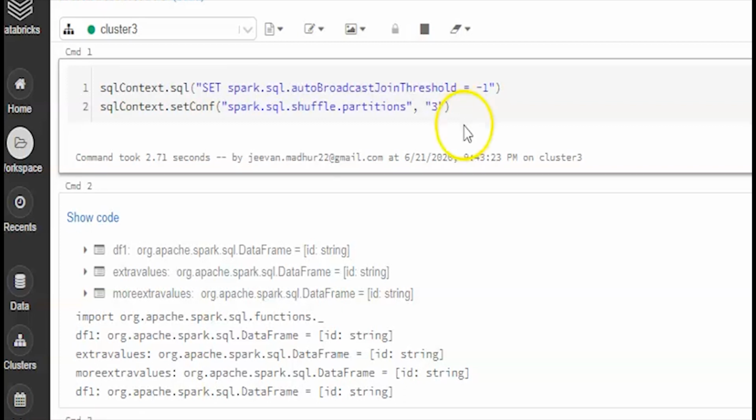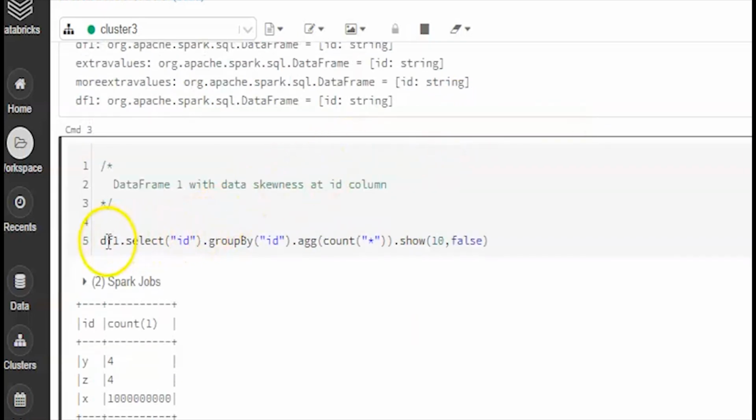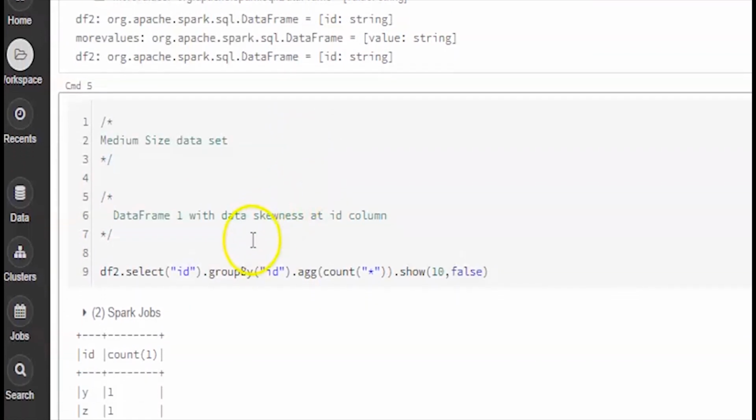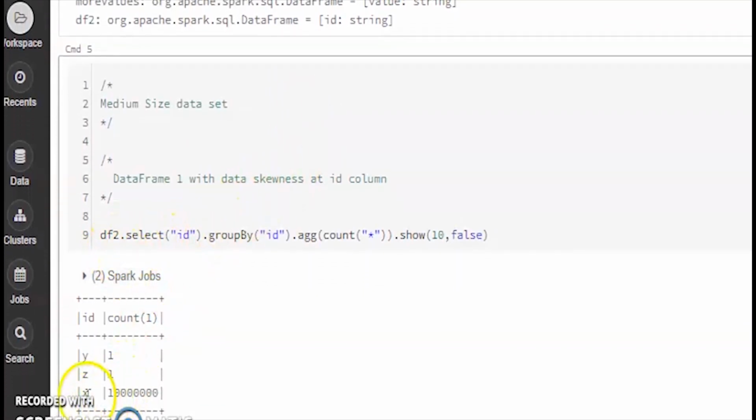So I have data frame 1, which has a column called ID, and you could see a particular value x occurs a lot of times compared to other values. So this data is not uniformly distributed. There is a skewness in this column with this value x. So this is a large data set which I showed you. I have a medium data set also. Even that data set is skewed at the value x, and other values are not that majorly skewed, and only this is not uniformly distributed.